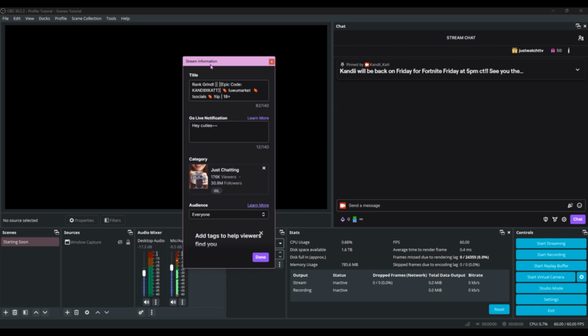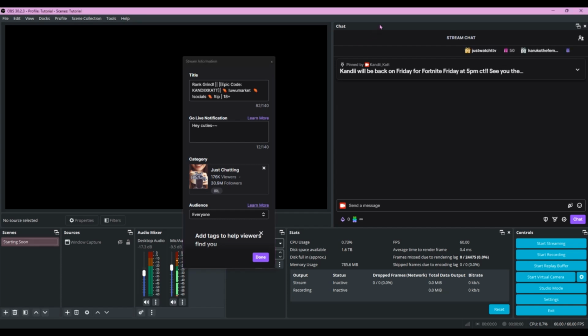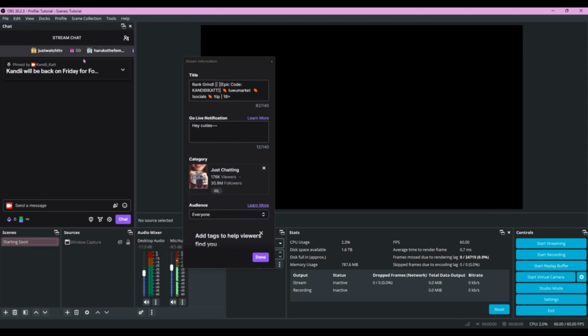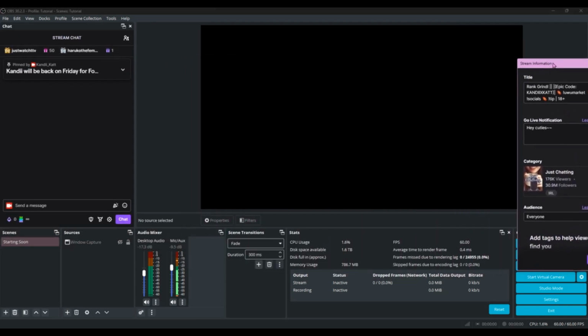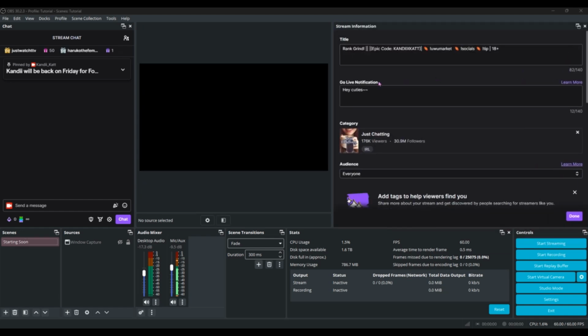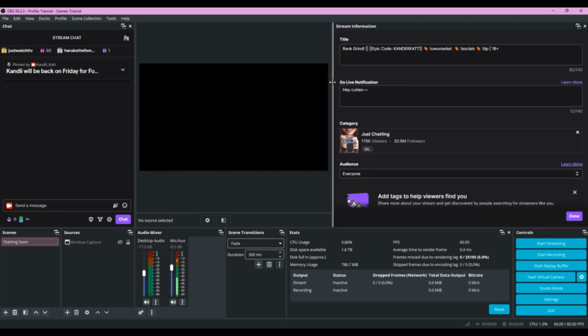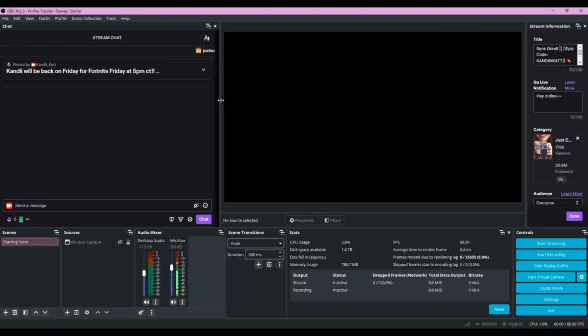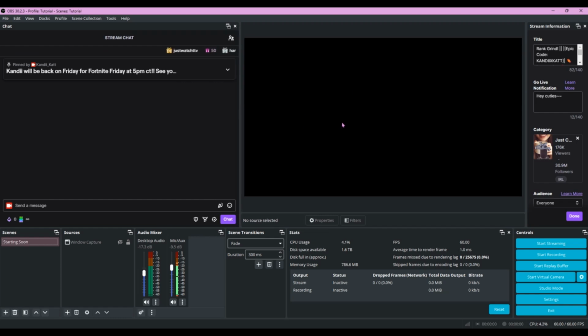So I have a 3-monitor setup, and I usually like to move my chat and put it on this far left side, and then I'll put my stream information over here, and then I crop it to make it smaller, as small as it can go. And then I'll move chat out a little bit as well to make this bigger so that the window's right here, and then I have my chat.